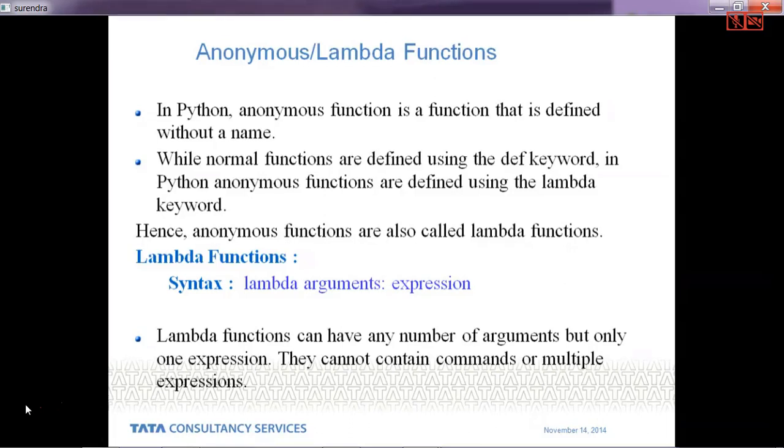That means there is no def and no function name. We just need to pass the lambda followed by the arguments. You can pass n number of arguments, but the expression must be a single one only. Lambda functions can have any number of arguments, but only one expression.